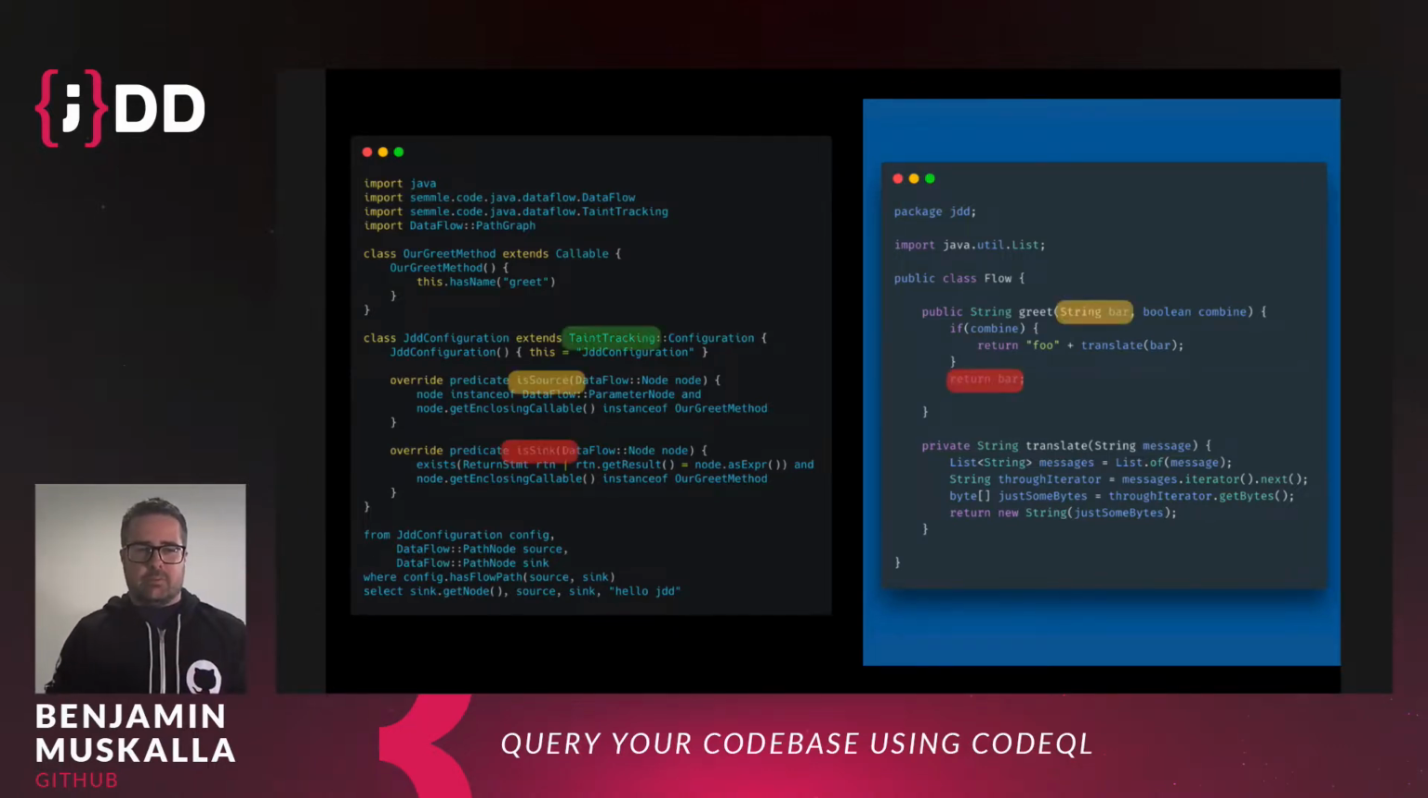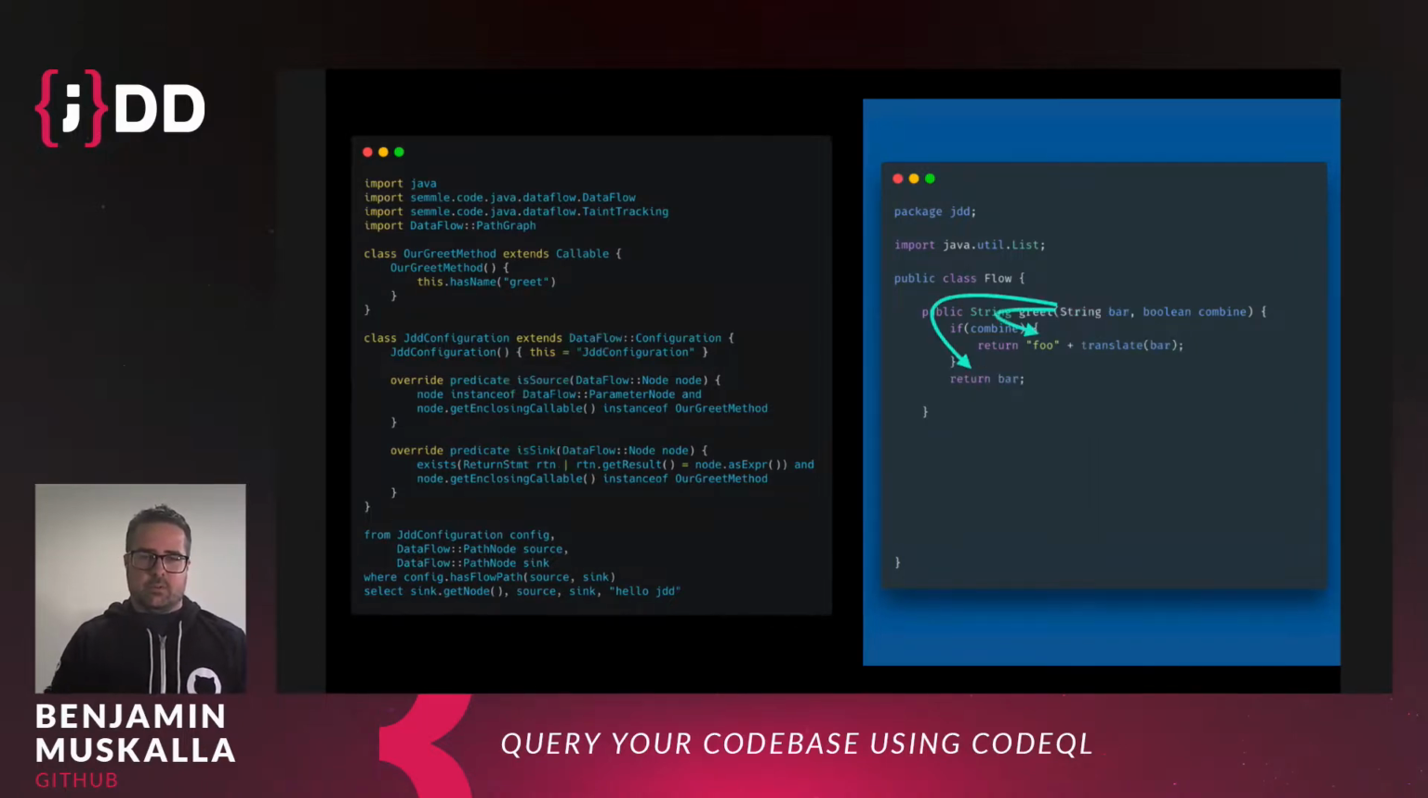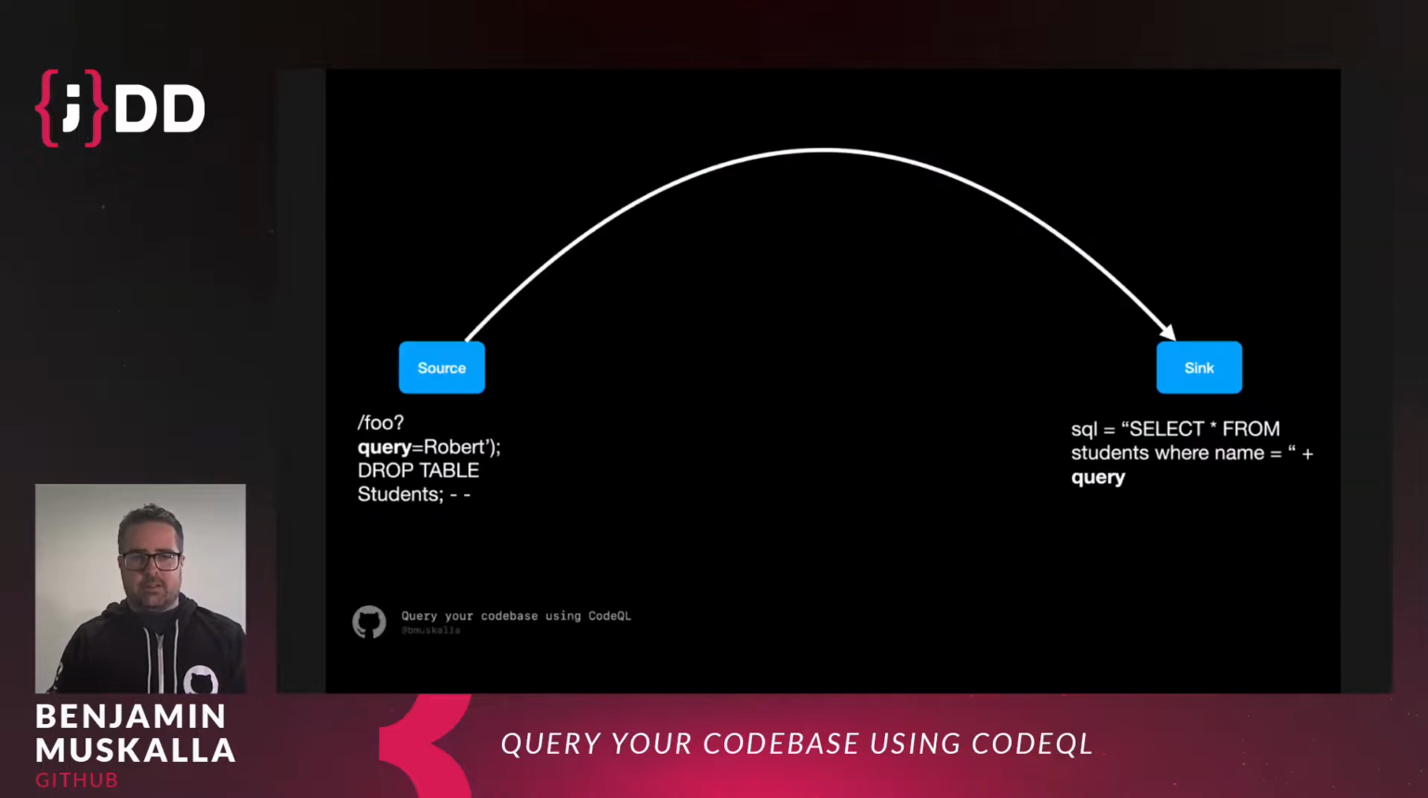And so with the taint tracking in place, we actually recognize translate returns bar, maybe in a different form, but it's still dangerous. And so we have the two flows. All right, that was a lot. Let's look at it in action.